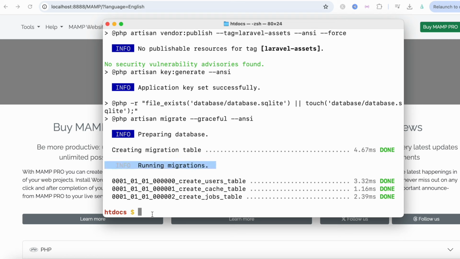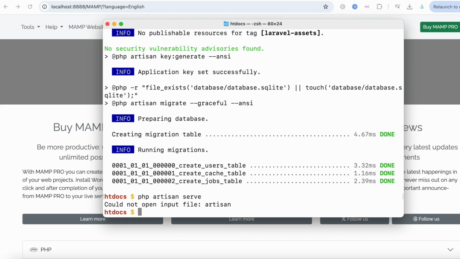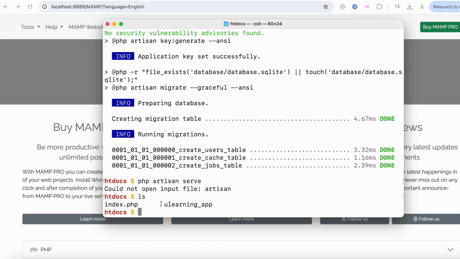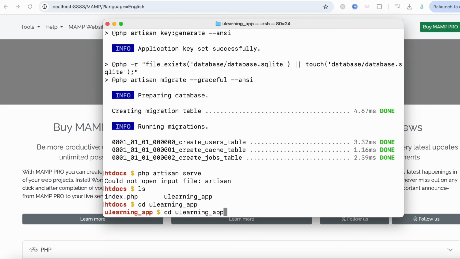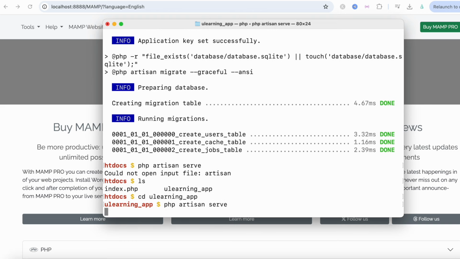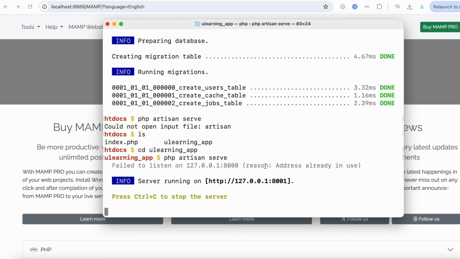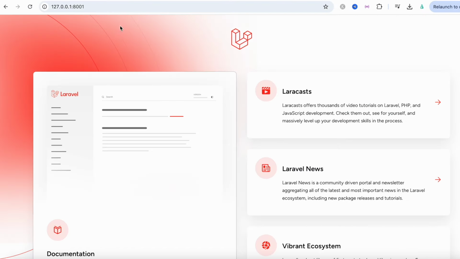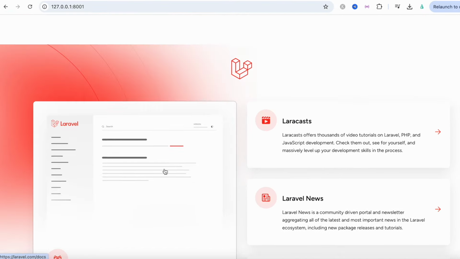So it's done. Anyway, here we could do php artisan serve, okay? Now it looks like it's not there. Of course it's not there, because you see that we have here e-learning-app. So we need to go inside that with cd e-learning-app, and then here we can run this command and it's going to open up our server. Now, one server is already running because I'm running multiple sites. So here, this one. I'm going to copy this. Once I copy this, I'm going to put it here. Okay, and we see that this is our Laravel server. So this is the server that is up and running.